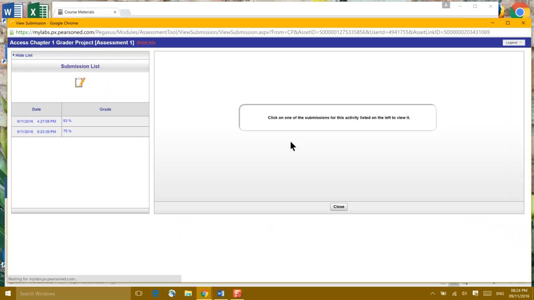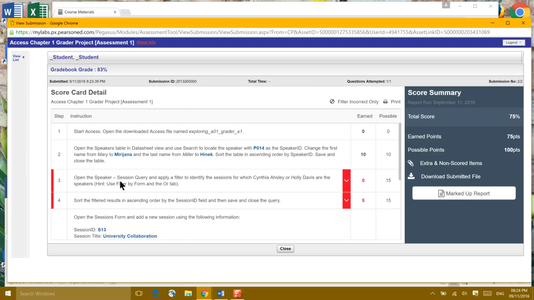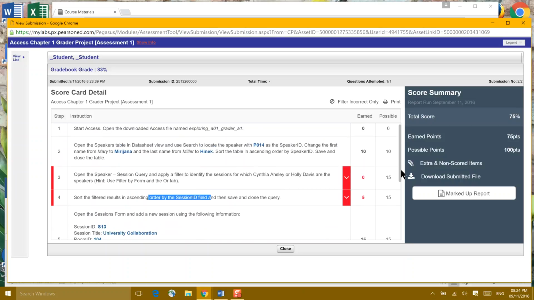Awesome. And so now it says you got a C. The first time you got a B, and the second time you got a C. So what you need to do is be able to double click that and see what was right and what was wrong. So they're saying that when we applied the filter in step 3, we didn't quite do that correct or sort by the results. Let's see what else we missed. And that seems to be the big problem.